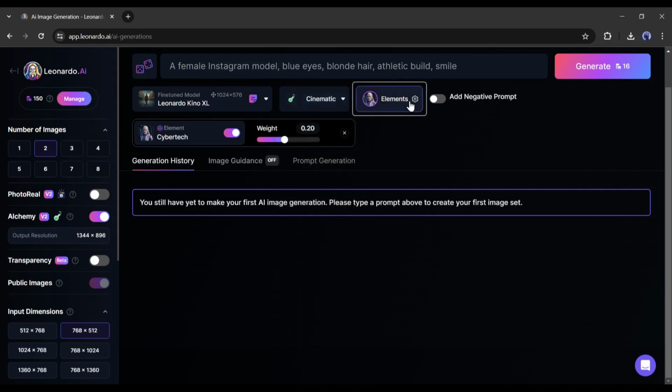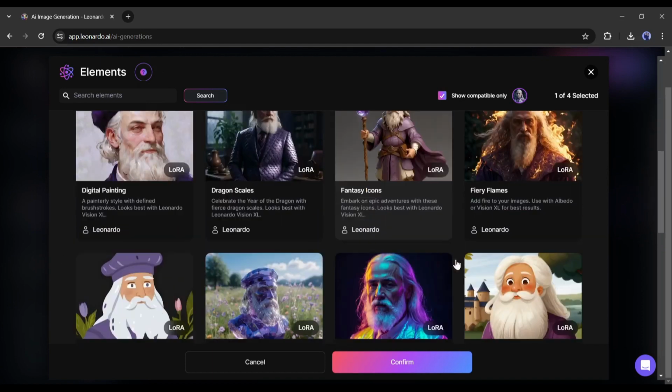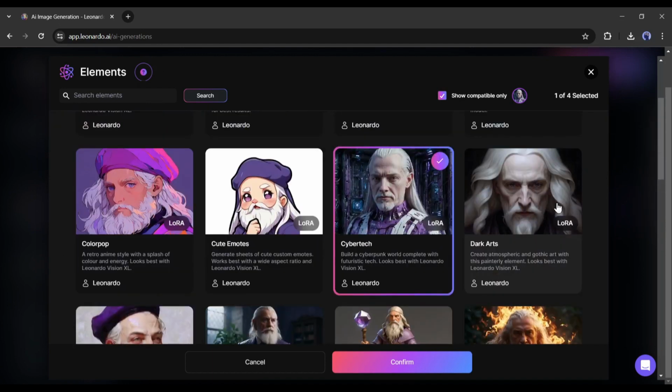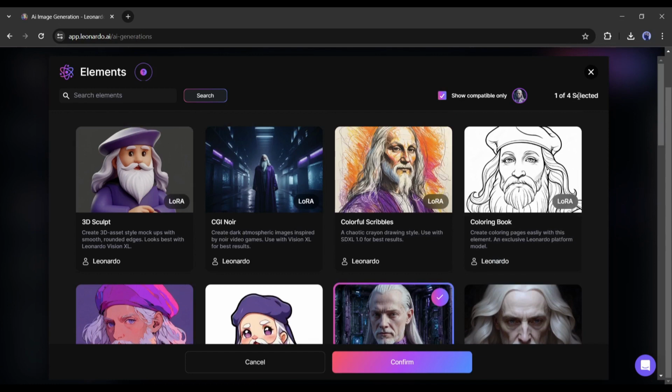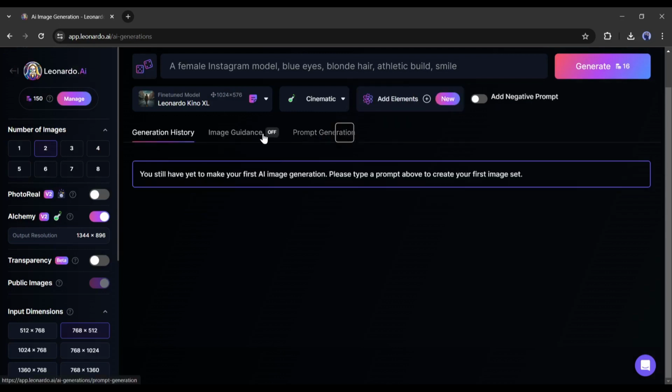Next, you will find the element settings. This is basically one kind of LoRA model. If you want to add any specific elements to your image, you can add them from here. You can add up to 4 elements at a time. I won't add any elements at this moment, so I am deleting it.